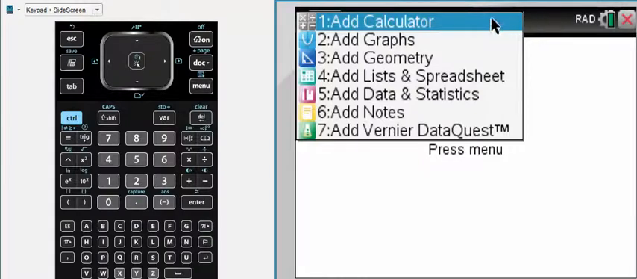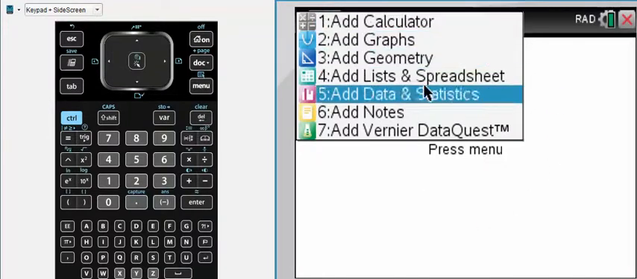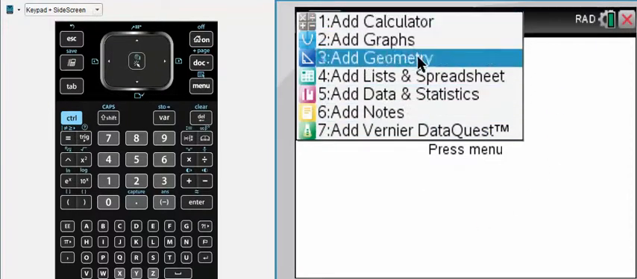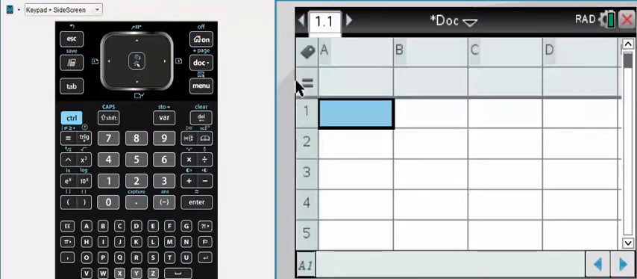Once you agree to that and you get back to this menu, what we're going to do is add a list and spreadsheet page. You can select it by moving up and down with the mouse or the up and down arrows, or you can just as easily press the number 4 to open the list and spreadsheets page.